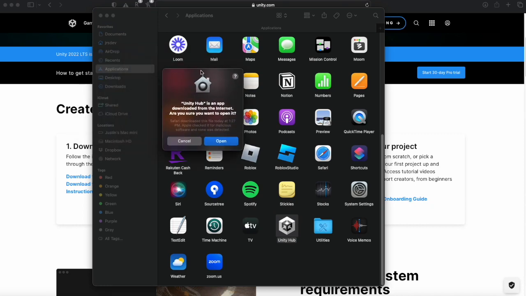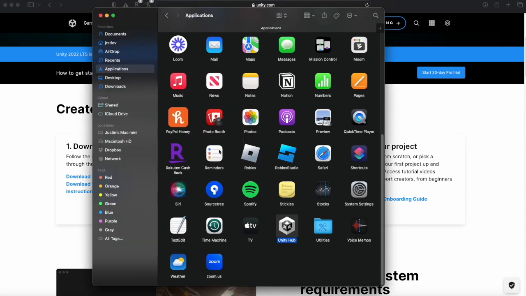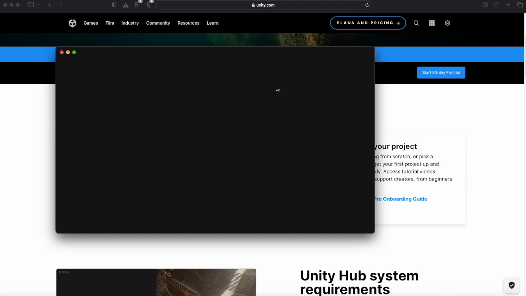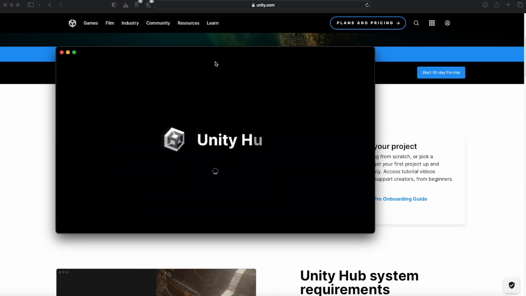And Mac is going to want to make sure that this was downloaded from the internet. I want to make sure it's safe. It is. So I'm going to go ahead and open that up. I can close this Finder window out right now while Unity is going through the process. And here we have Unity Hub loading.